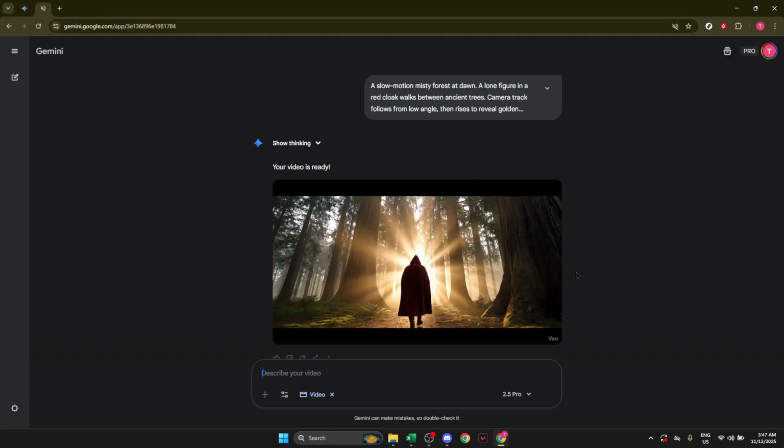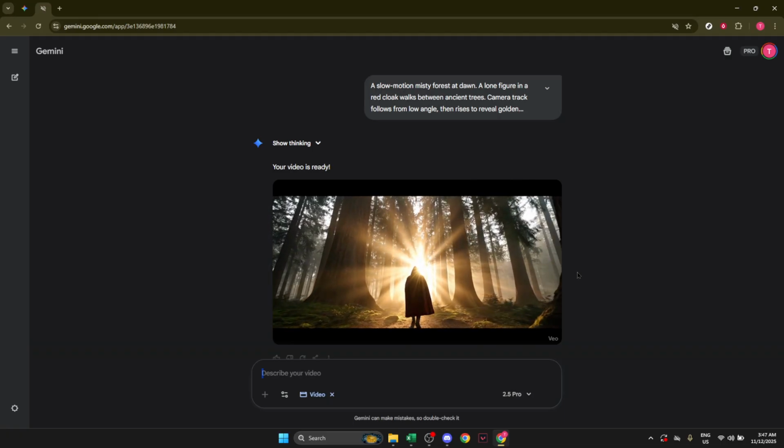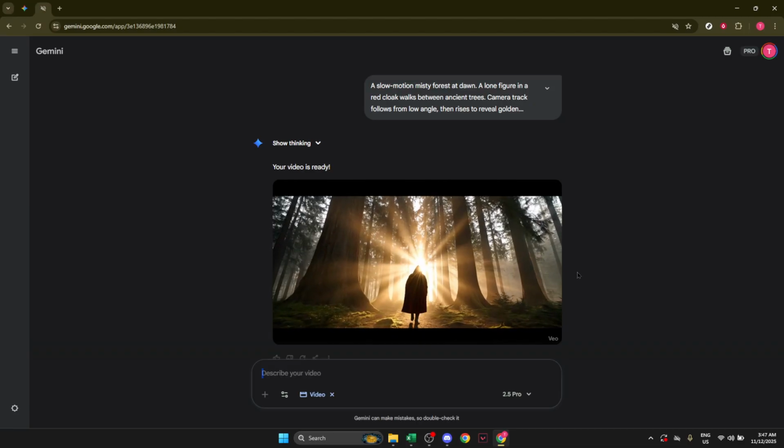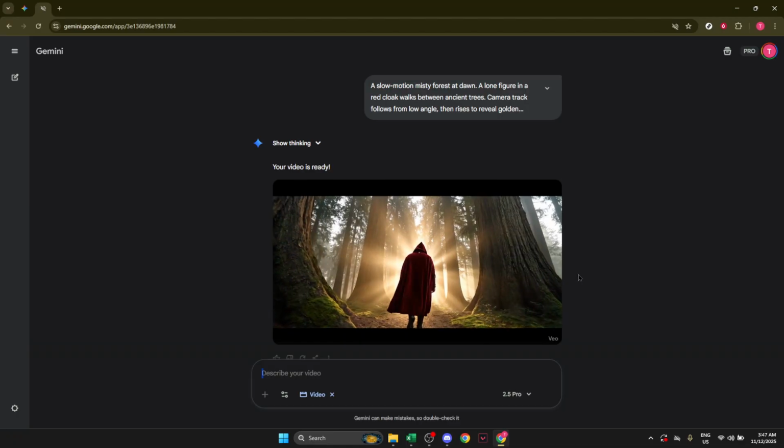And there you have it. That's the straightforward process of using Veo 3 by Google. With these steps, you're now able to create dynamic and engaging videos right from your computer. Keep experimenting with different ideas and styles, and you'll surely find that the possibilities are endless with Veo.